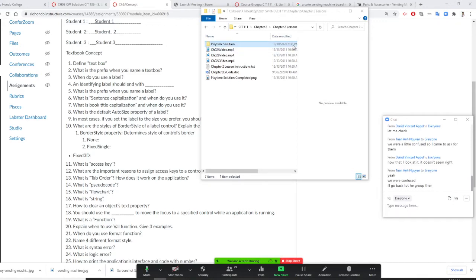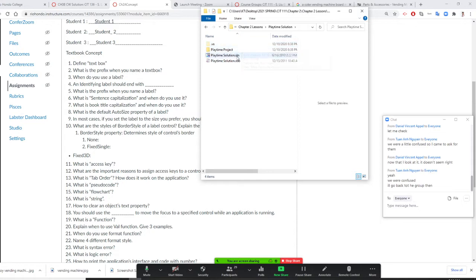So Professor Liu is going to use the playtime solution to teach you the concept. There are quite a lot of new concepts here. We need to pay attention to how to do it. So first I open this playtime solution and I click on SLM.